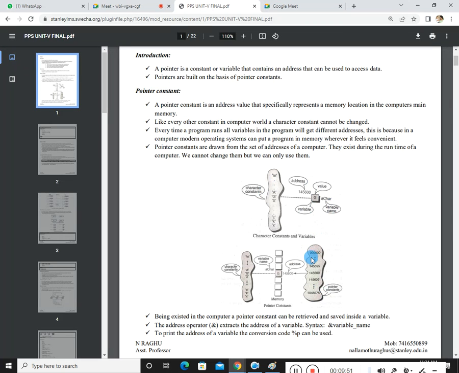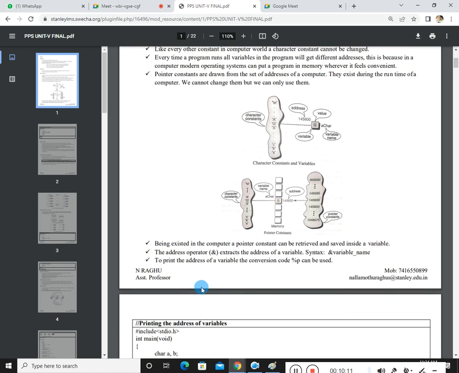So these are the pointer constants in the heap memory. This is the entire memory, 00002 and so on, up to 1048575. Up to that memory is available. So these are called pointer constants. The locations we are using are called pointer constants, existing in the computer.